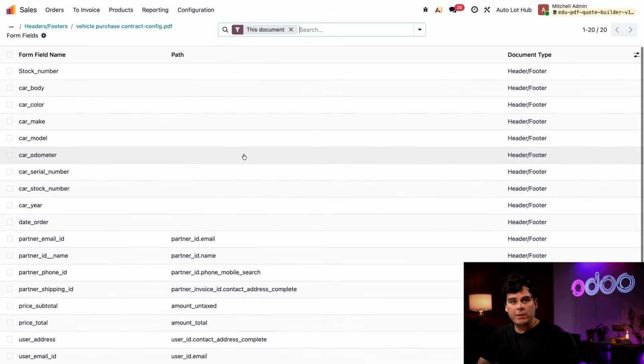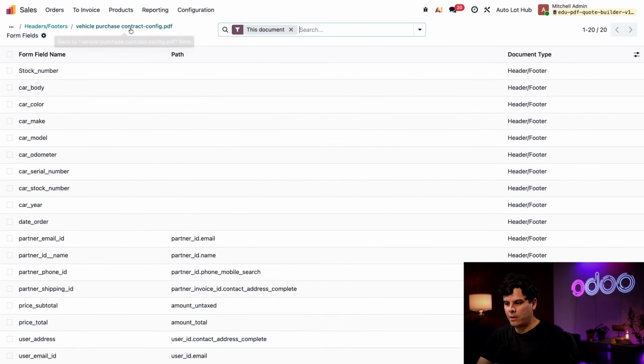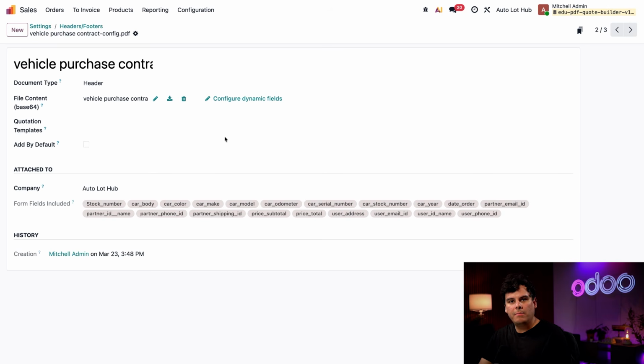everything looks solid. We did it earlier, so we're going to click back over to our nice PDF because I'm going to talk about this. There is also an option to add it to any quote by default using the Add by Default checkbox right there. But I'm going to skip that to show you how to add it manually.